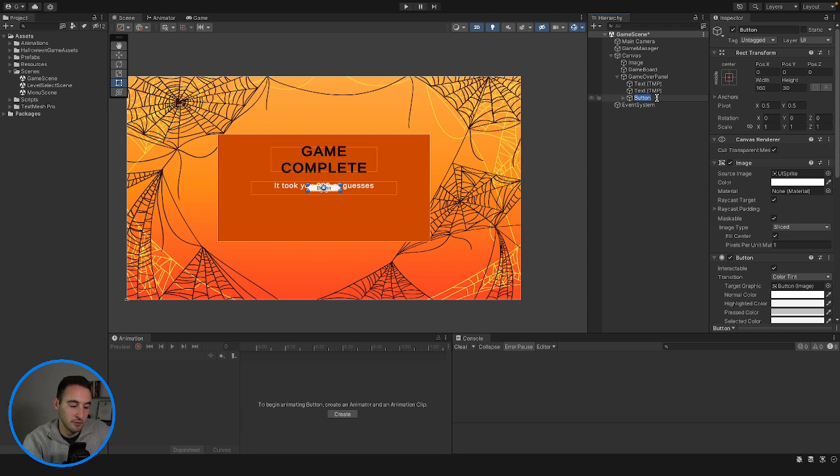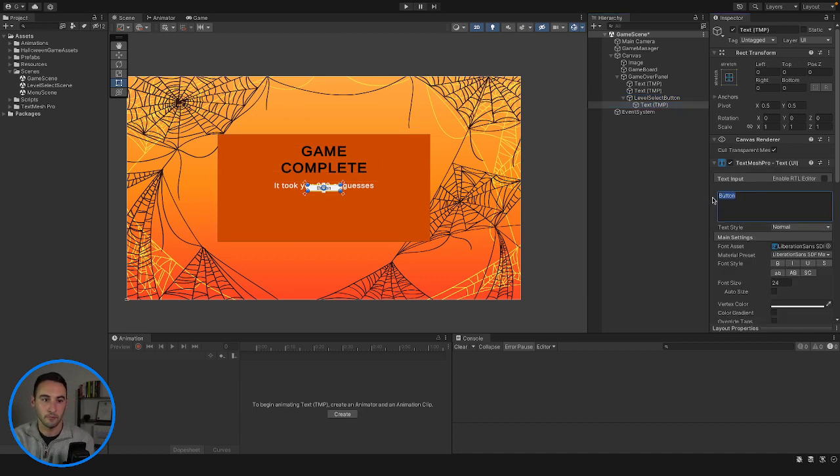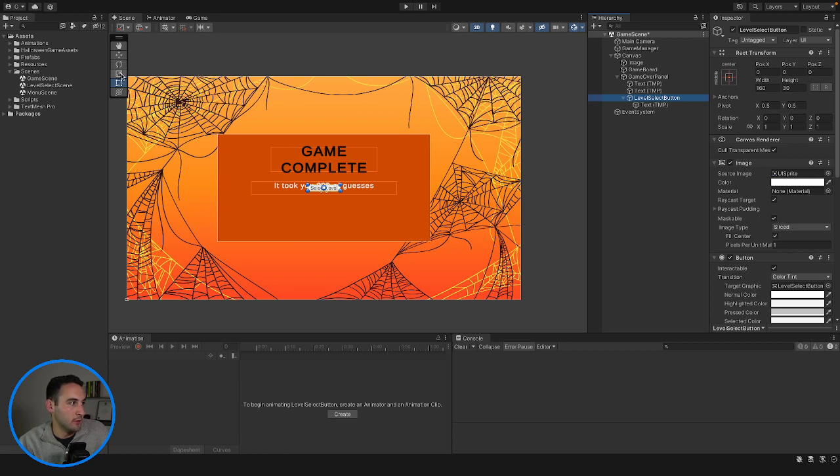And then just to make it even more functional, I'm going to add in another button, and this I am going to call level select button. This button will act as a navigation button, and it will take you back to the level select scene so that you can start the game again and play a different level if you want. So we'll make that bigger and pop that in the middle. What does it look like? Okay, so that's fine.